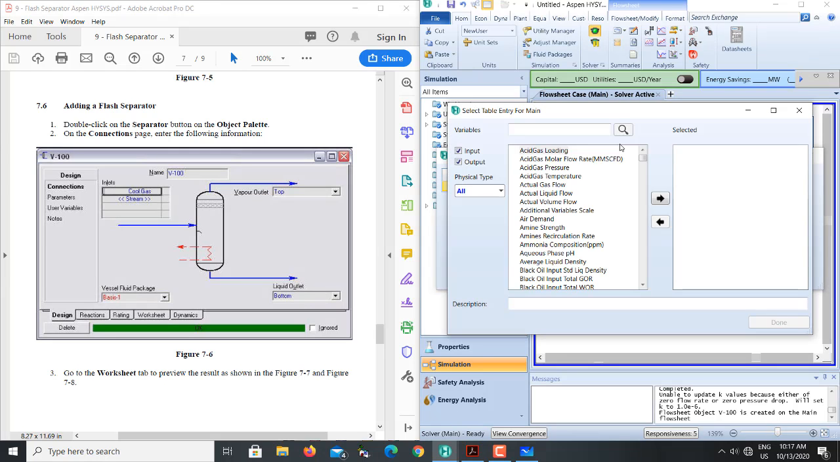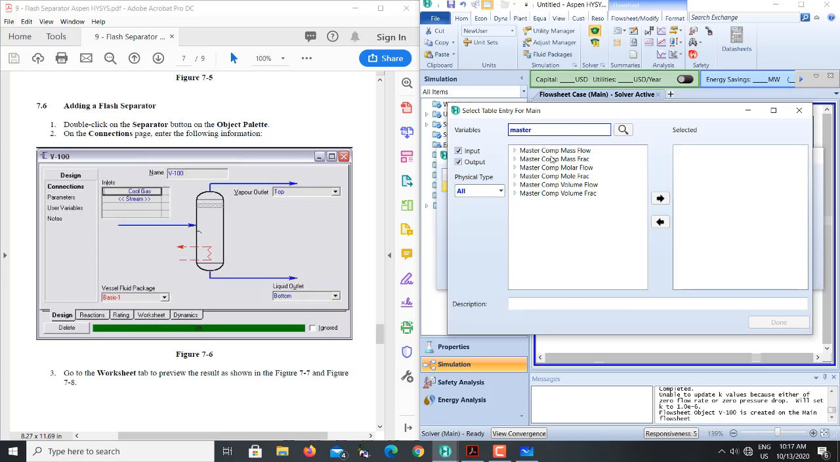What do we want to add? We want to add composition. What you are going to find here for the composition is called master component. Okay, so if you search master, you will get many different master components.